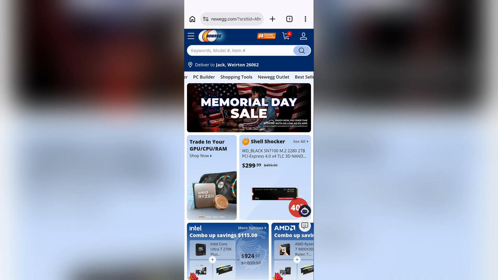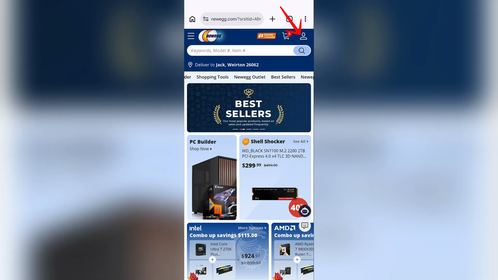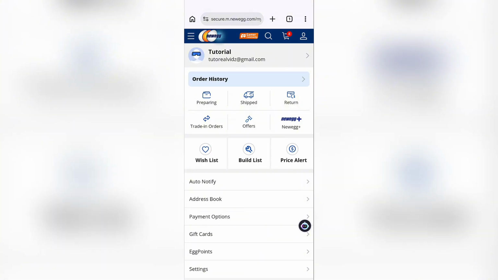From here, you just simply need to tap on your profile icon from the top right corner. And after tapping in there, you are going to see your profile name, and below that you will see the option of order history, and below that you are going to see the option of preparing and shipped. You just simply need to select the option of preparing.